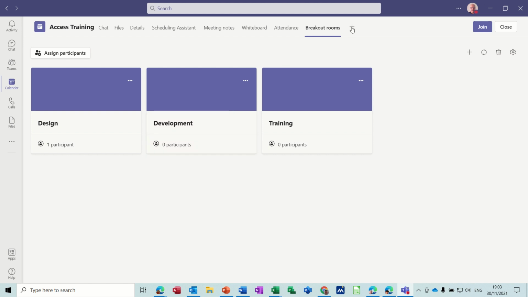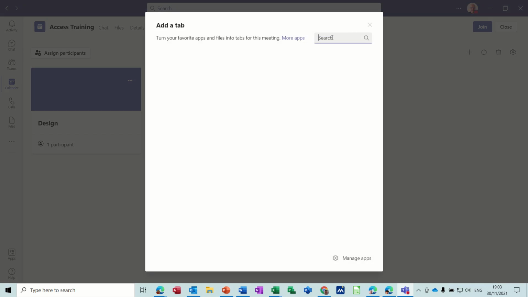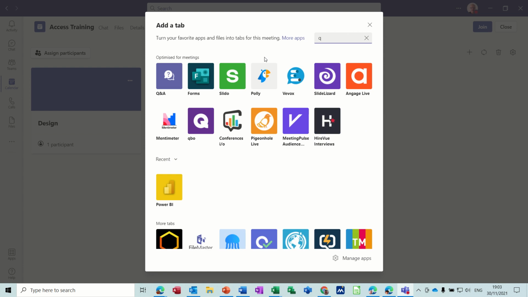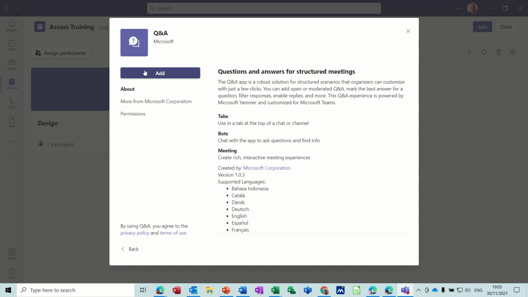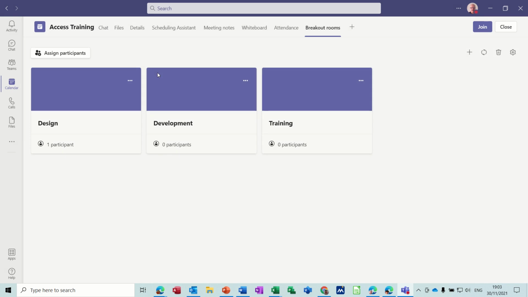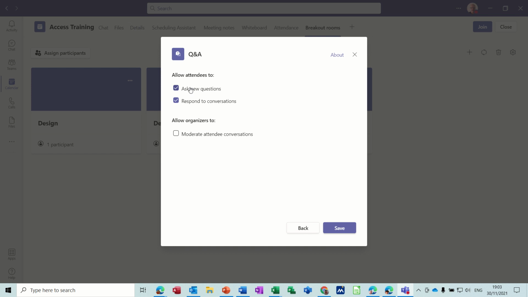Now, I also want to add an app, so I'm going to add a new feature which is called Q&A, which allows people to ask questions and people to answer questions. So I'll just click on that. It gives you the information there, and I'll just add it, and then it'll be available to this meeting. So allow people to ask questions, allow people to respond to conversations, and then allow organizers to moderate conversations. So you don't want any foul language going on.